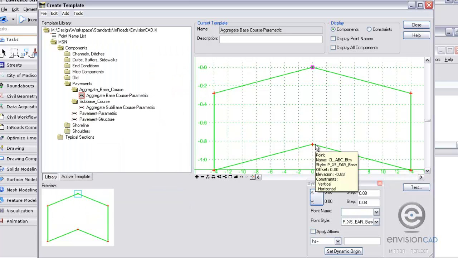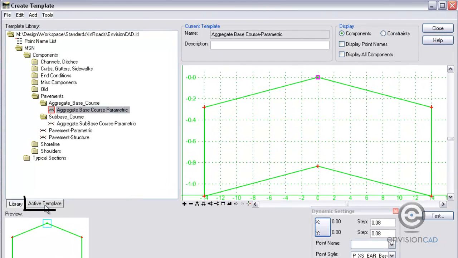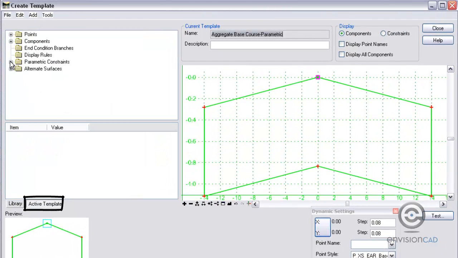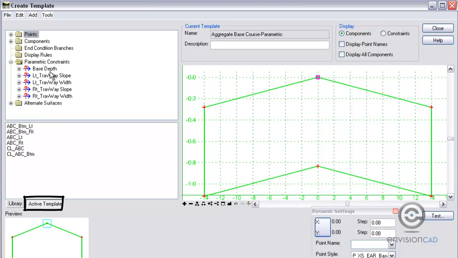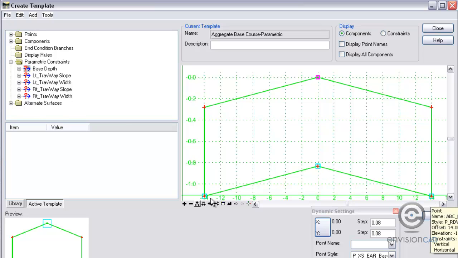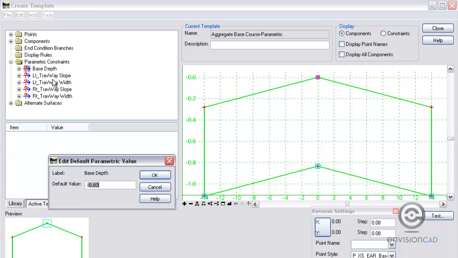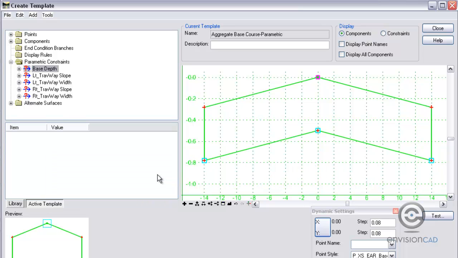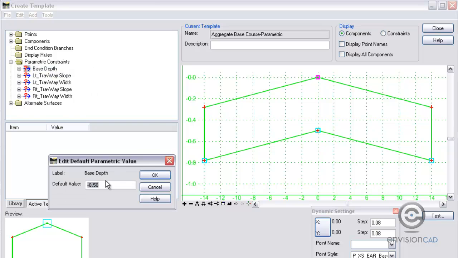What's nice now is if I go to my active template and look at the parametric constraints, and go to my base depth, remember all three of these points are highlighted, so each one is being defined by base depth. I can right-click, edit, and maybe instead of 0.83 I want it to be 0.5. Hit OK, and all three points move. I'll set that back to 0.83.